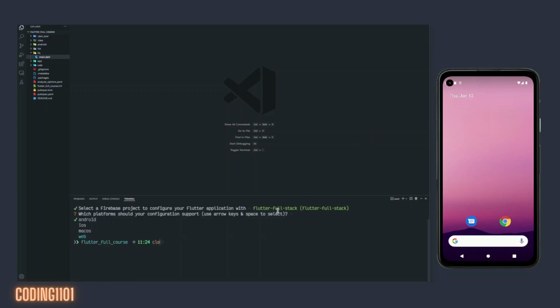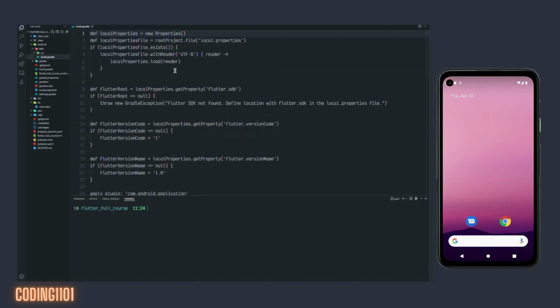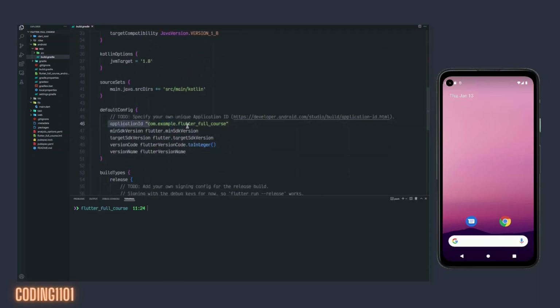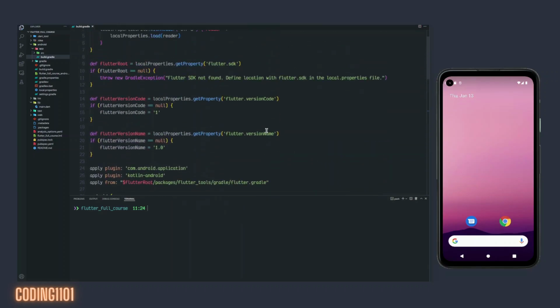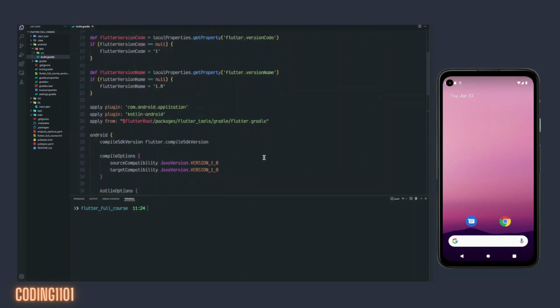One thing I'm going to do before this is come to my Android app, build Gradle, and I'm going to scroll down over here and change the application ID to be com.coding1101, not Flutter Full Course, but you can keep it at .example. If you're using Android Studio, there's an option to change this, but in VS Code you can change it like here.